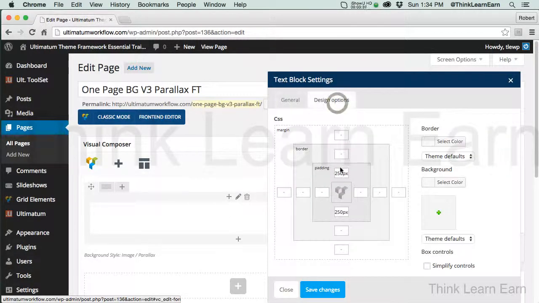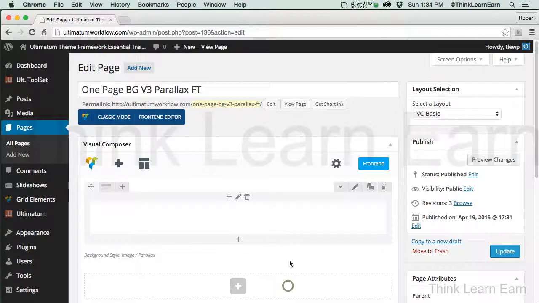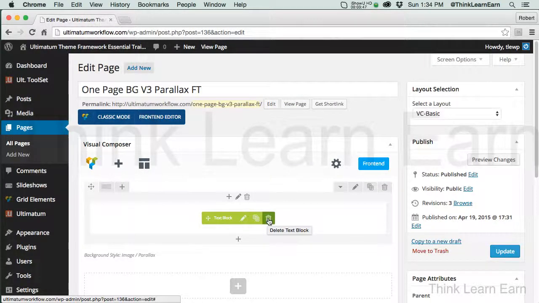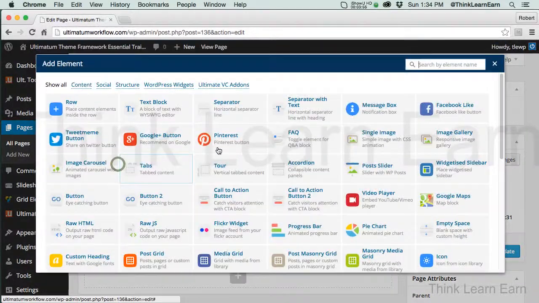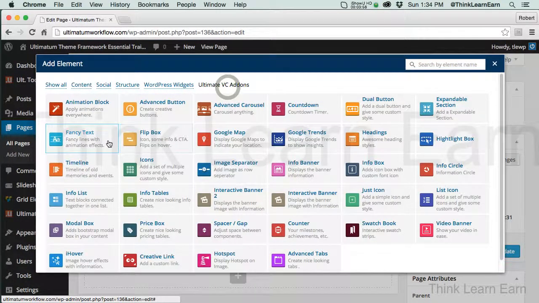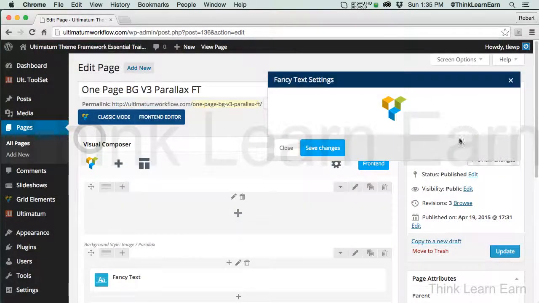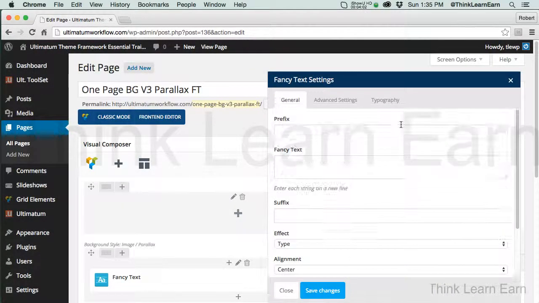So under Design Options, I have 250 pixels top and bottom. So to be very lazy, I'm just going to copy that out of there, and I'm going to get rid of that text block. Now, if you want to keep that there as a reference and then delete it later, that's totally up to you. Okay, so I'm going to delete this. Then I'm going to come up here, and I'm going to go to VC, and I'm going to pick Fancy Text. And it's going to put my Fancy Text element in there.